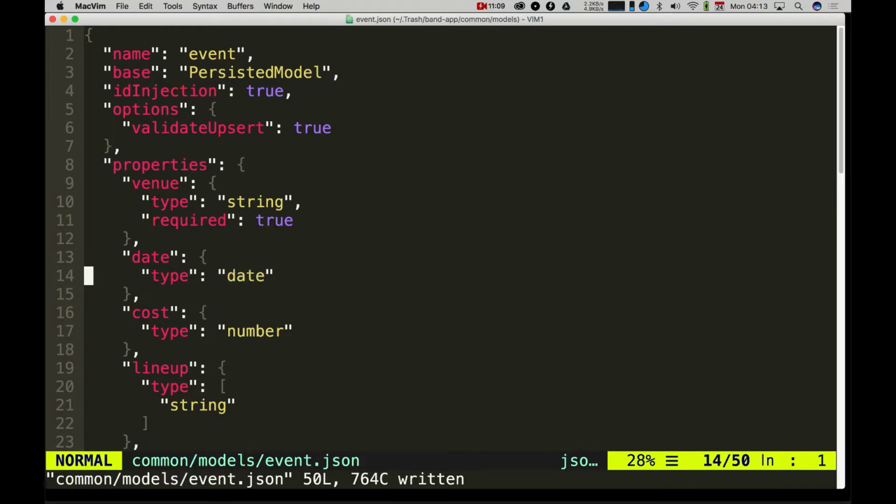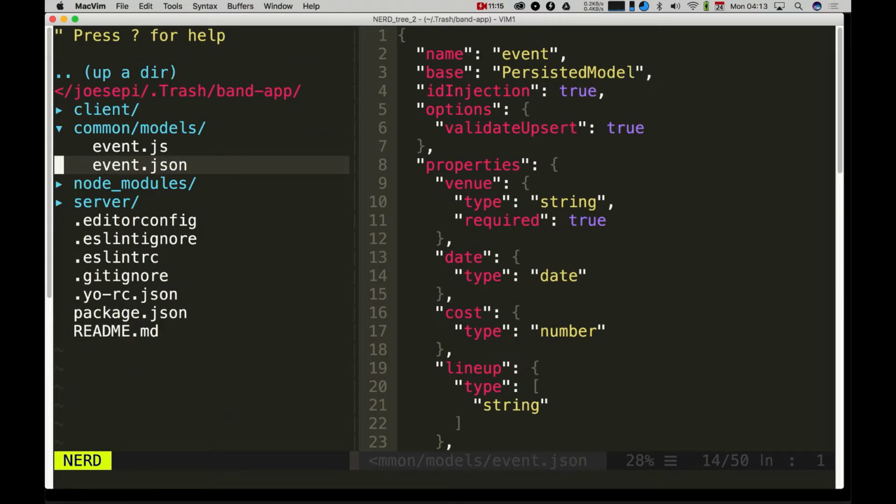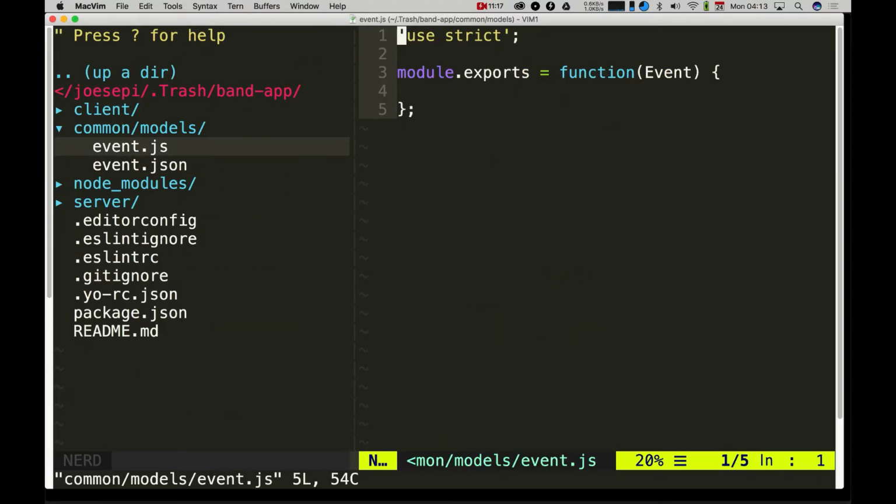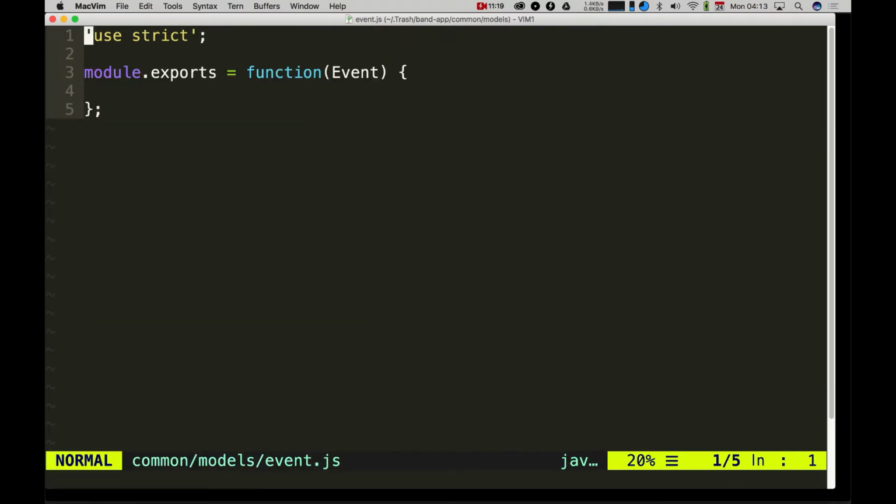So it's a very accessible configuration file, I believe. And then also, along with the JSON file, we have this JS file that is outputted for us. And this is where we will add application logic to the flow of our model, or connecting to data sources or anything like that.